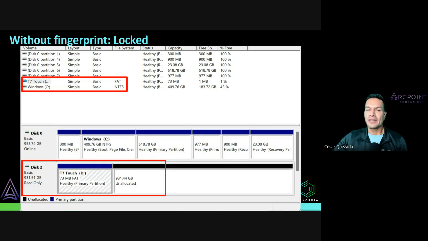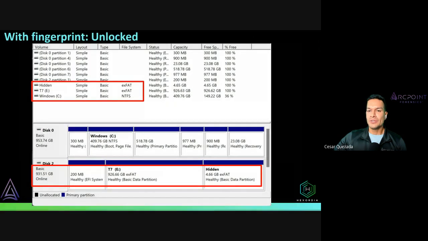Perhaps if you get this drive and you're not aware of that technology and you plug it in to acquire it, you're going to think that the drive is bad or something's wrong with it. It's not showing you what you're used to. But as soon as you apply that fingerprint, you'll see that everything appears just fine. It's just like a normal hard drive that you can acquire.